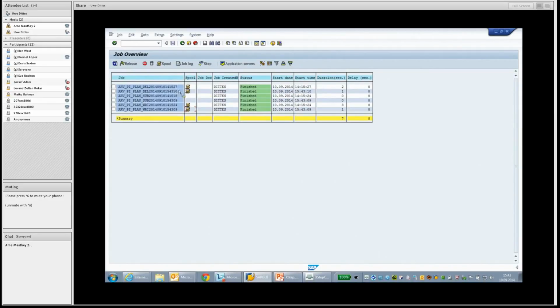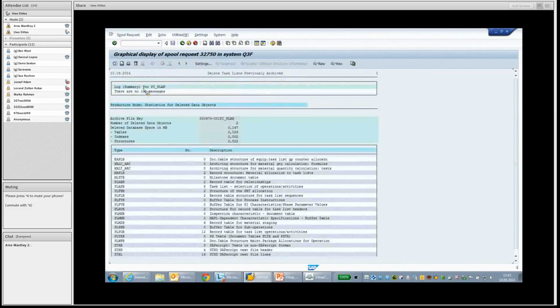Just quickly go back. If we check the deletion, you will see that we also have a deletion. The data object means we have two recipes. One recipe is one data object, and also the gained database table space in megabytes.